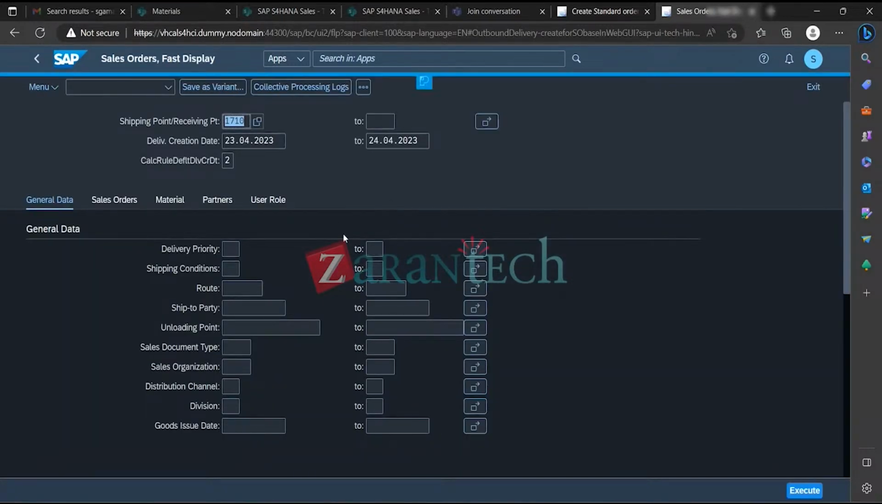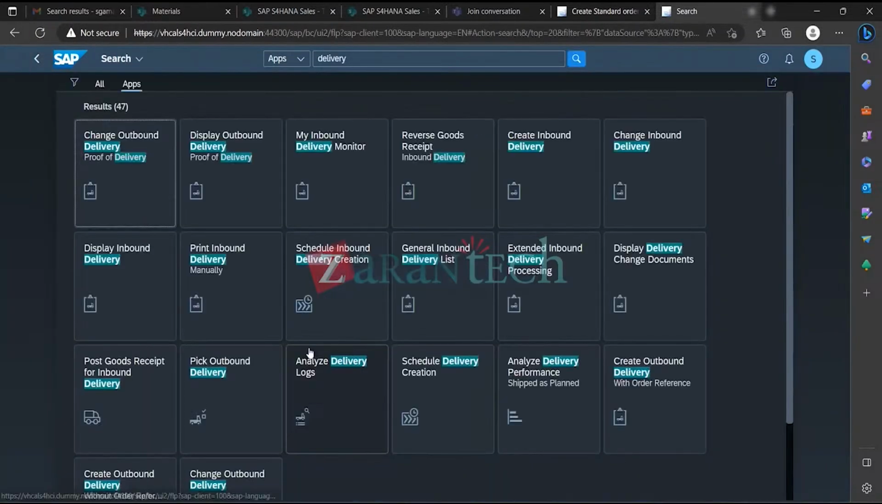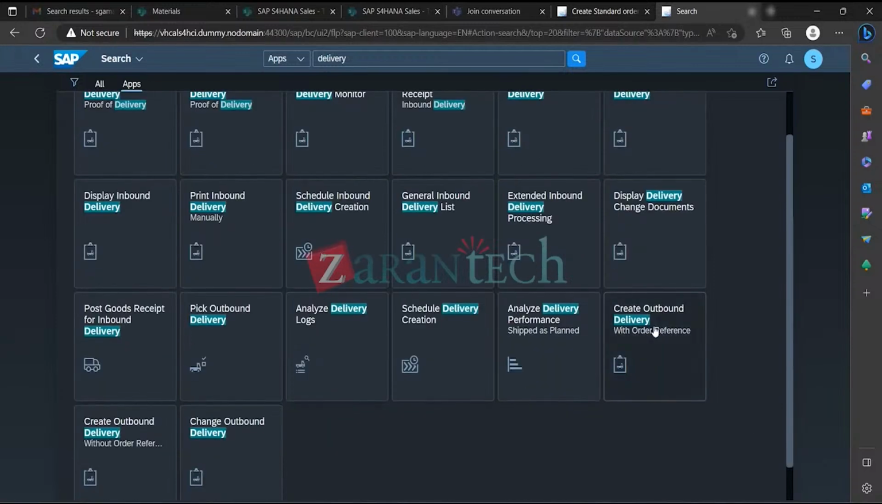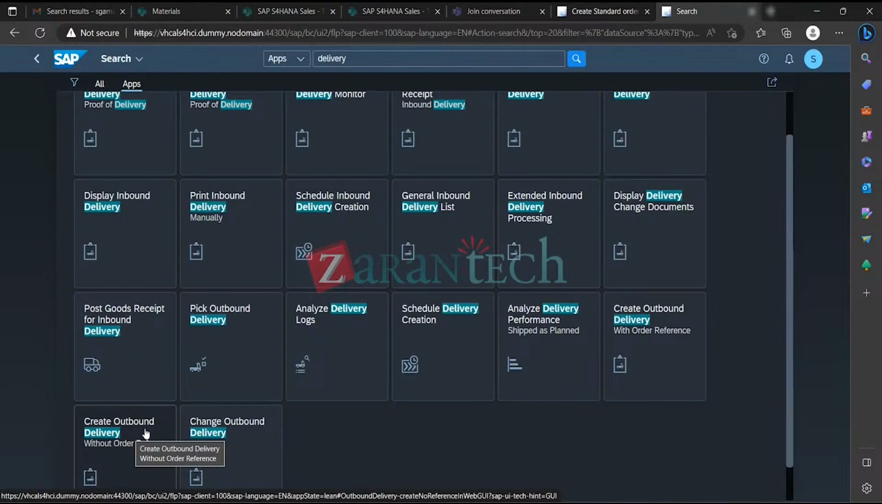You can go for the search option. Okay, I'll come to this later. I'll go for the delivery creation only first. So make the delivery document with order reference. This is the one, create order delivery with order reference. One is without order reference, this one is with order reference.